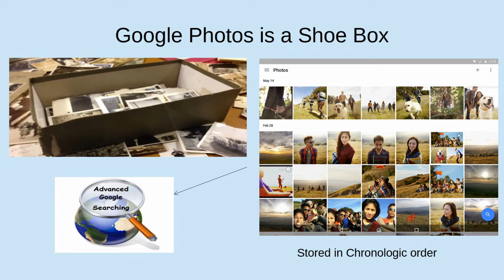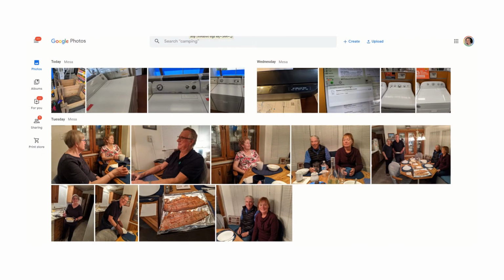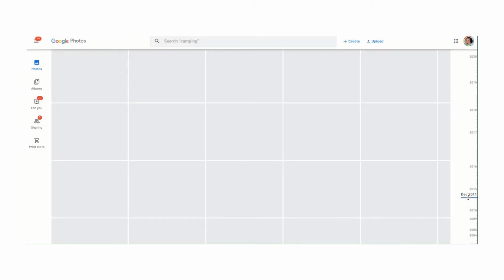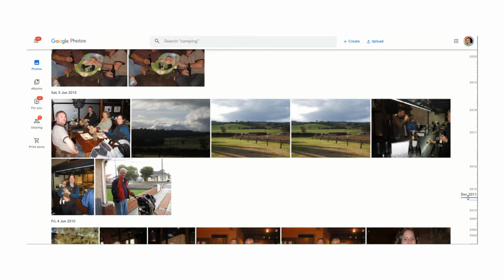Let me show you how this works. This is my Google Photos, and you'll see on the right hand side here, these are all the years of photographs I have as I drag my icon down. I'm going to stop at December 2011, and you'll see by clicking those, I will bring up my December 2011 pictures. So they are all stored by date.